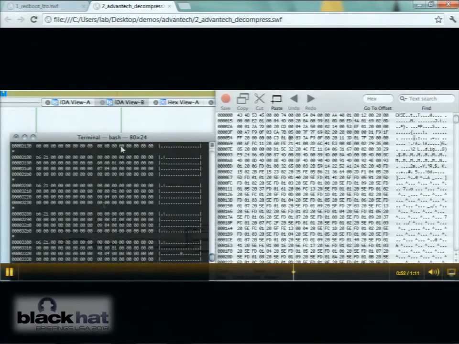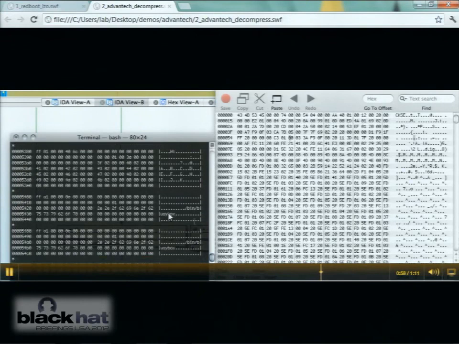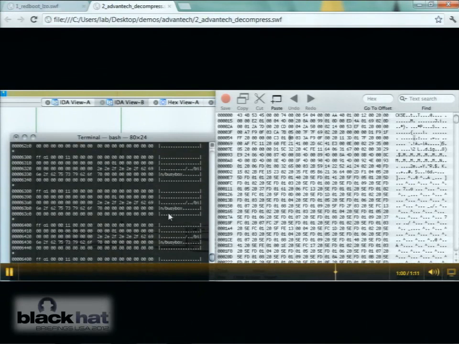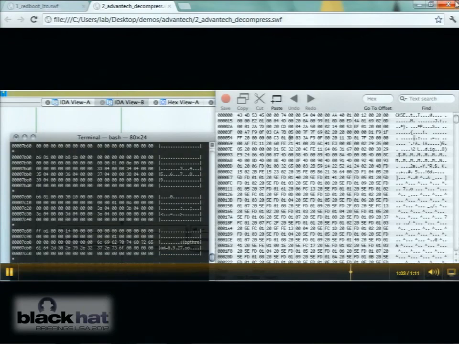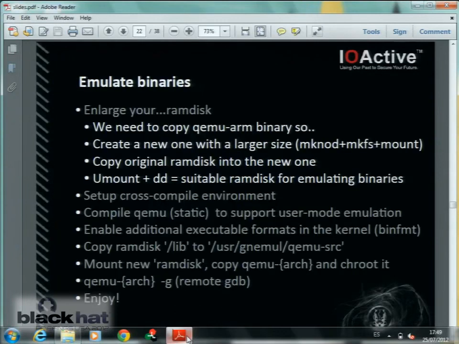Now it's done. We have the original RAM disk. So now we are able to analyze the contents of the RAM disk. You can see some strings, the VCBox. In order to emulate the binaries from one platform on a different platform, you have to follow some steps.